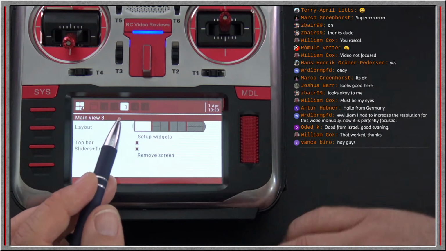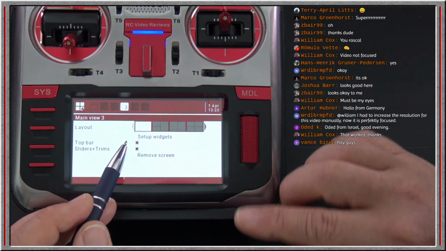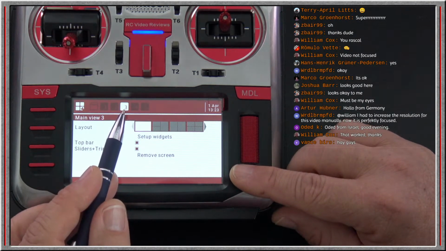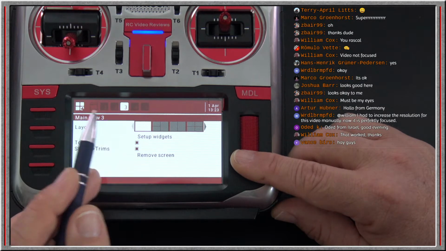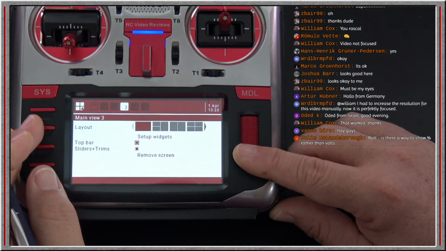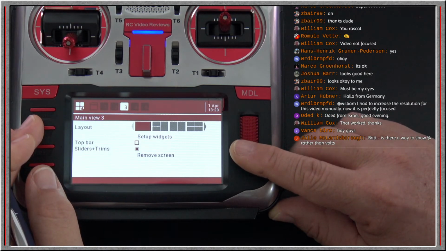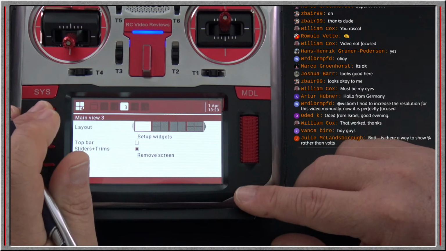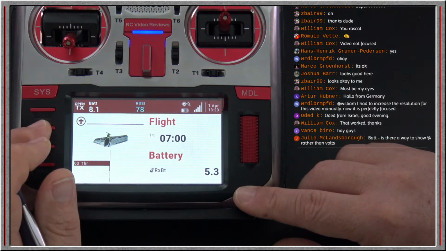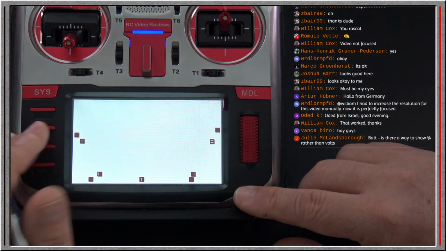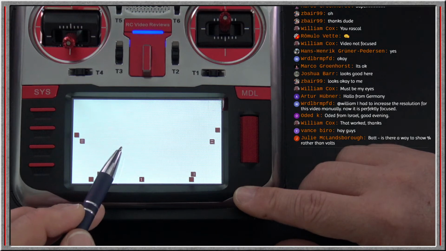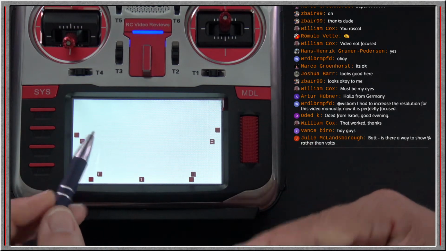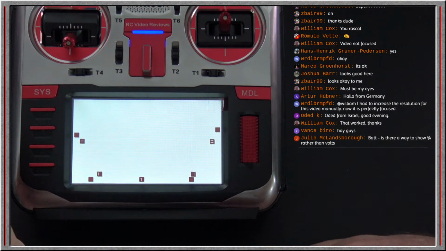And then each of these screens can be configured differently. So let's look at screen number 3 and say, in the case of screen number 3, I want to have a top bar turned off, but I want my sliders and trims on. So that's screen number 3. Let's back out of that and see what that looks like. So this is screen 1, there's 2, and there's 3. So there's my sliders and trims, and I haven't added any other widgets. So I have a very basic screen.